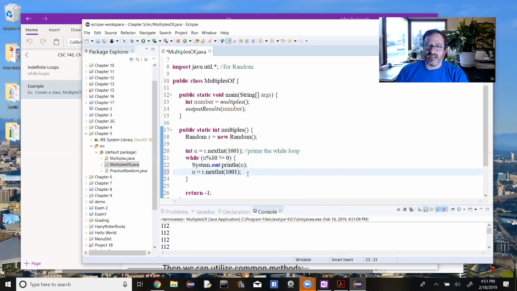n equals r dot next integer, 1,001, and then we don't want to return. So now at the end of this method, that will continue to get a number until it's divisible by 10, and then at the end of it, we want to return that number.